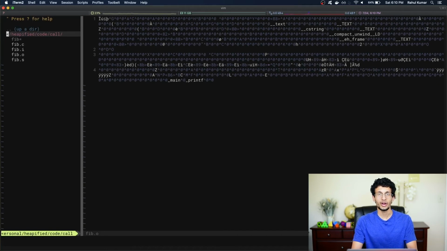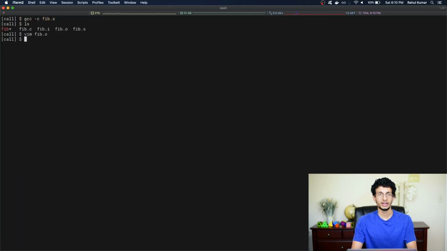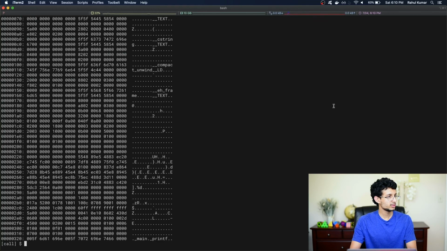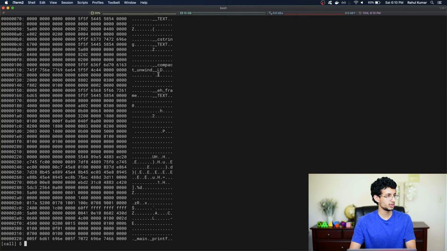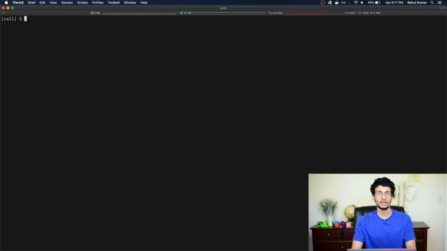That's because the .o file, which is an object file, is not human readable. It's in binary. So instead, let's look at what's actually in the file by printing out the bytes in the file. I'll do that using xxd fib.o. And you can see I get a whole bunch of stuff here. There are some human readable strings like text, but really there's not too much to be learned by looking at this. So instead of trying to understand the file by looking at the raw bytes, let's use objdump.